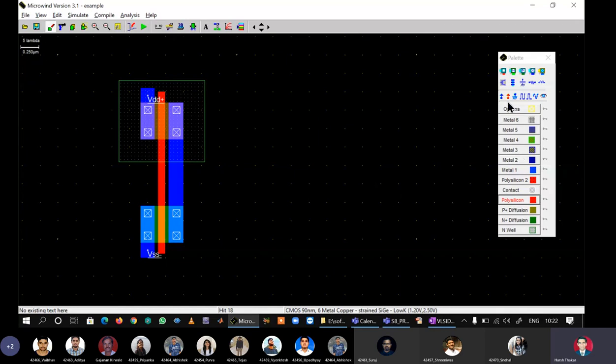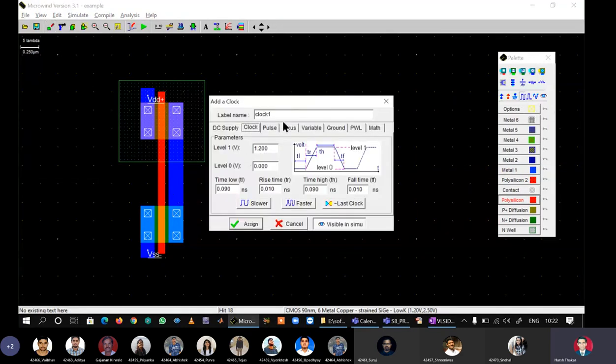So now I will apply the input. Input is to be applied at the intersection of gates. So take the clock signal here and just put it here. Then you can name that as V in, and you can also see the frequency. So the frequency is defined like this here. Time low means T off, time high means T on. So the T off is 90 picoseconds, T on is 90 picoseconds, rise time and fall time are 10 picoseconds.